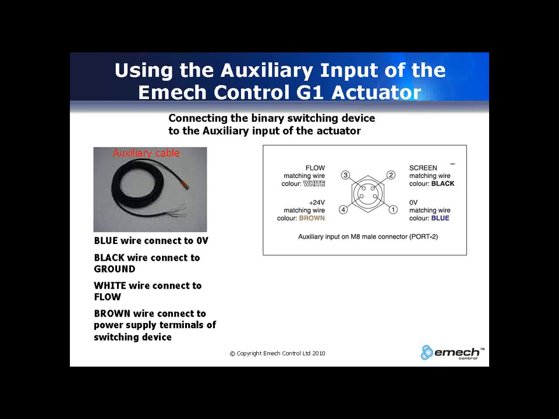The switching device is placed between pin 1 and pin 3 of the connector. Pin 4 on the connector outputs 24 volts DC, which can be used to power the auxiliary device, but the device must not draw more than 100 milliamps.